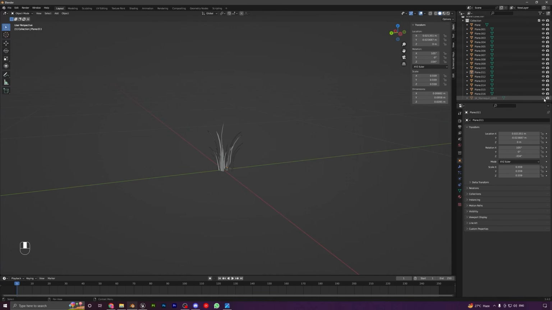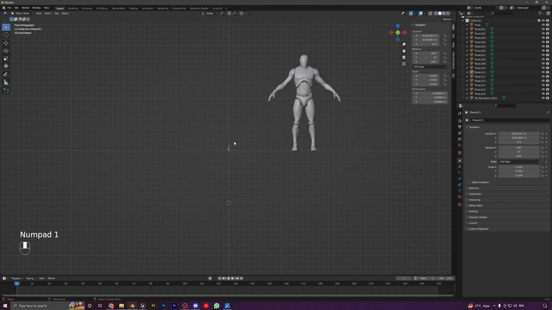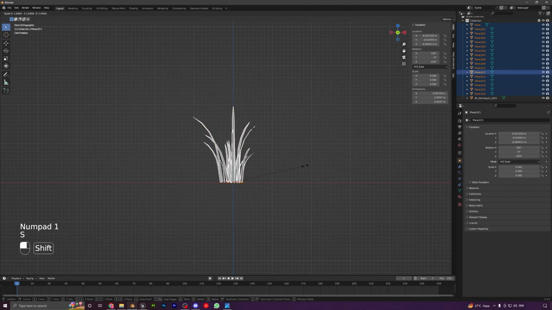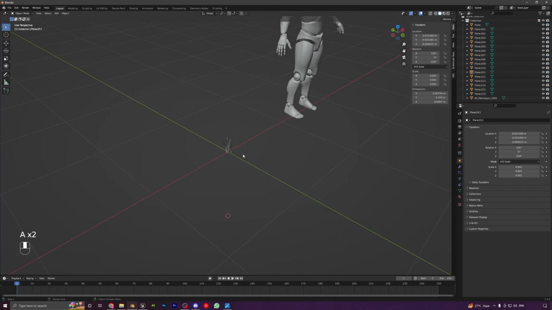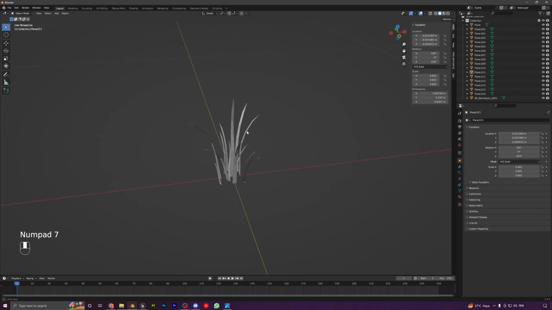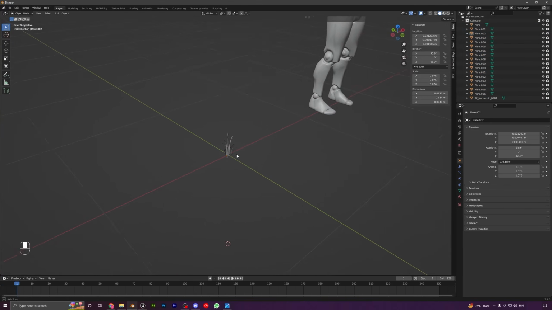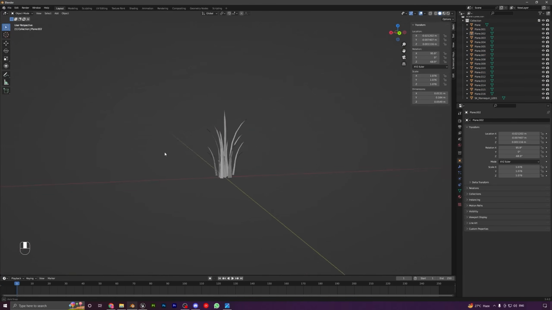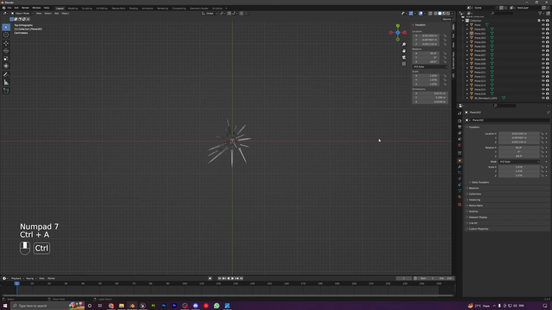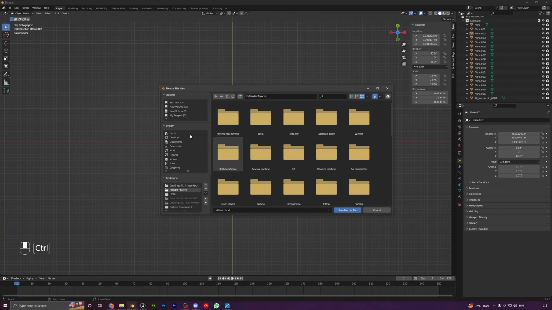Let's bring back our mannequin. And yeah, I think the size is pretty good. If you want to make it a little bit larger, you can select them all and scale them up just a little bit. Alright, so now I'm pretty happy with it. Let's just hit save and make sure to save our Blender file first. Totally forgot to do that.